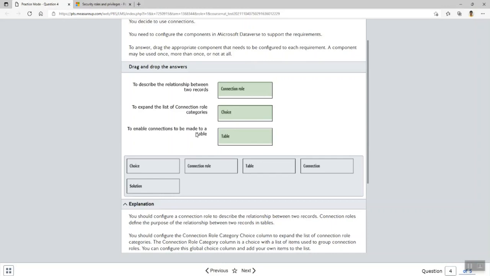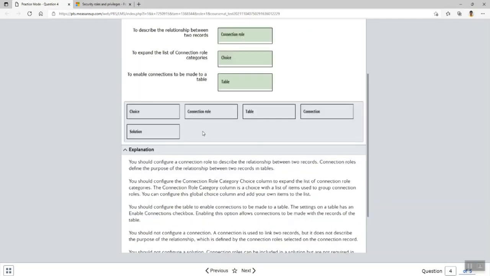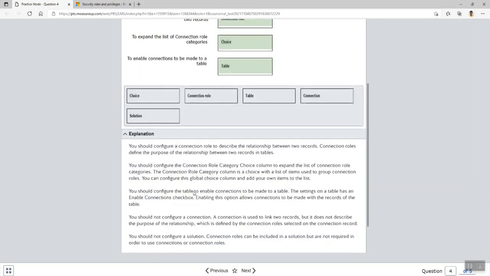To enable connections to be made to a table, this is where you will be using the table. So you should configure the table to enable connections to be made to the table. It is a setting at the table level in order to enable connections. The settings on the tables will have an enable connections checkbox. Make sure you tick that and that will enable you to set up the connections.